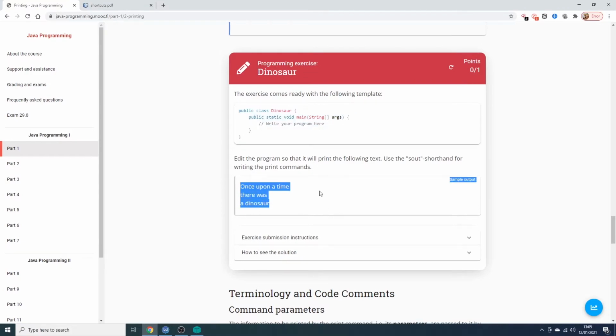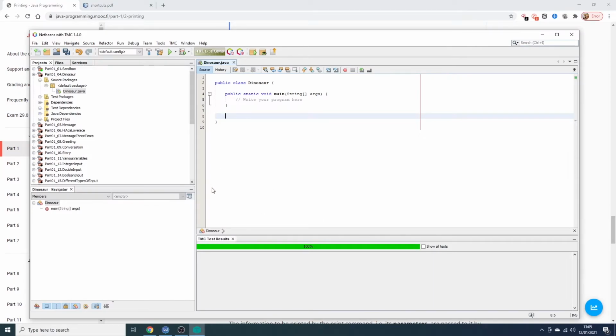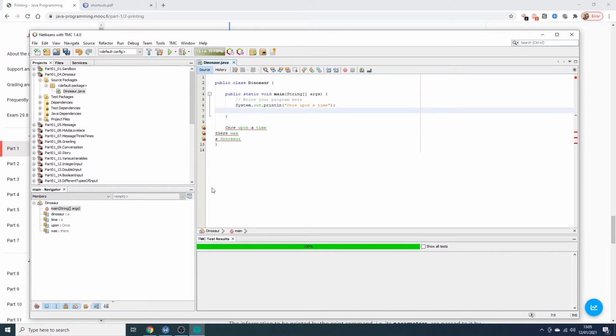Okay, so I'm just going to copy this text. There we go. And then I don't need to keep flipping backwards and forwards between the NetBeans and the website as well. So SOUT and tab, once upon a time, and then at the end of the line, press enter, because we're inside the method here, we need to stay inside the method. So then another SOUT, and the final one.